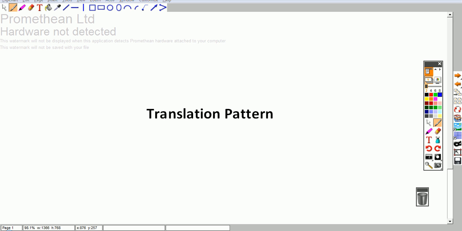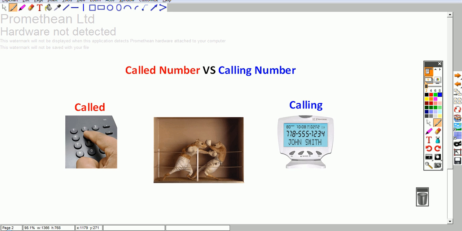Today I will be talking about translation pattern. But before talking about what translation pattern means and what the purpose for using translation pattern is, you have to know that there's a great difference between the called number and the calling number.